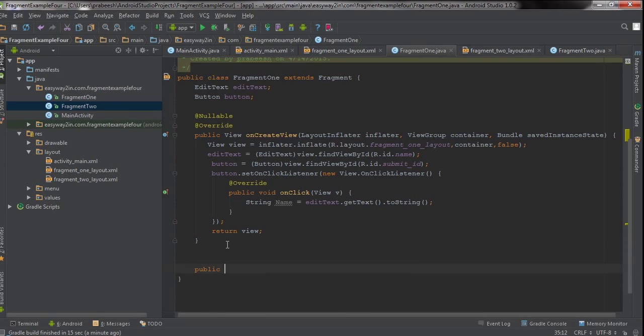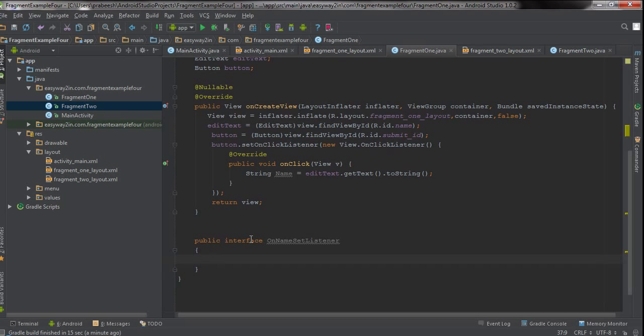So public interface. I name the interface as OnNameSetListener, and specify an abstract method, public void setName, with some string argument, String name.